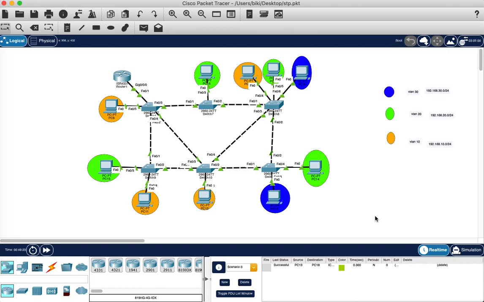So these are the various commands which I have entered for making the router a router on a stick to capture the IP addresses for all the PCs. And the rest, I have made this one the root bridge, this one the root bridge, and the third one the root bridge. So I hope it's clear to everyone.